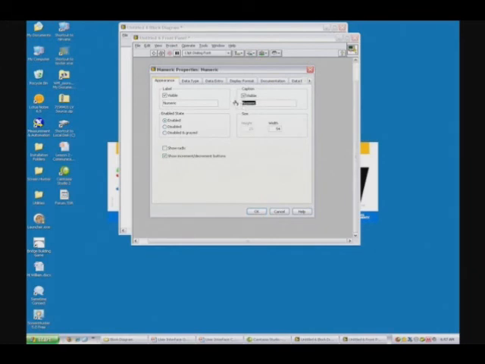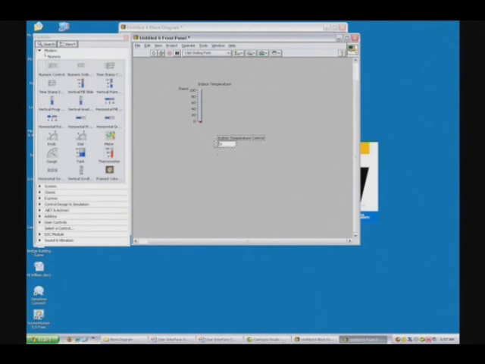Type in Indoor Temperature Control. Under Label, uncheck the Visible checkbox. Select OK to save and exit. Let's go ahead and enter a value, say 72 degrees.